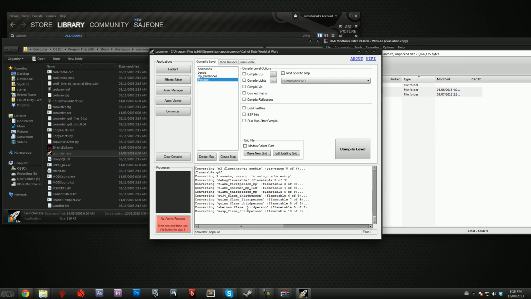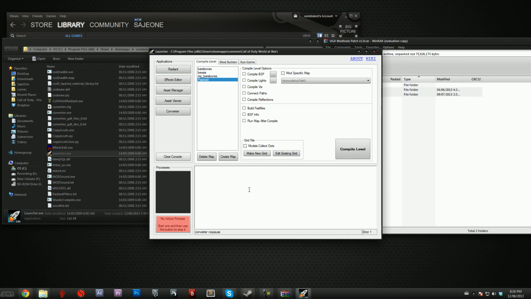Alright, so now the converter process has finished, and you may see it'll just say no active process at the very end, and it'll come up with error 1. Now I'm guessing to some of you it would come up as a bad thing, but trust me, it's fine. It just finished converting all the assets and you'll be good. So I'm just going to clear the console.